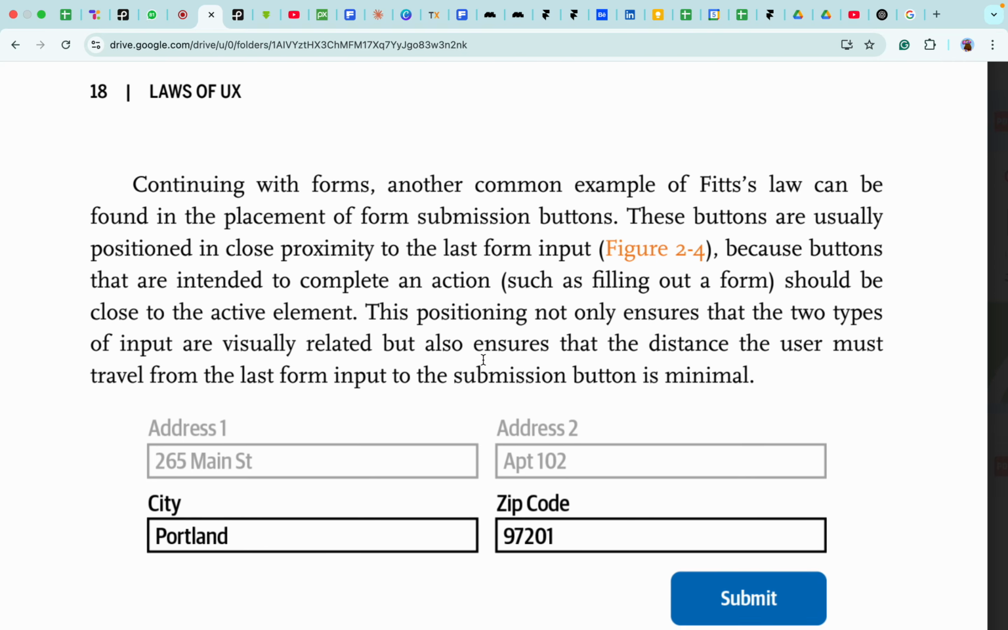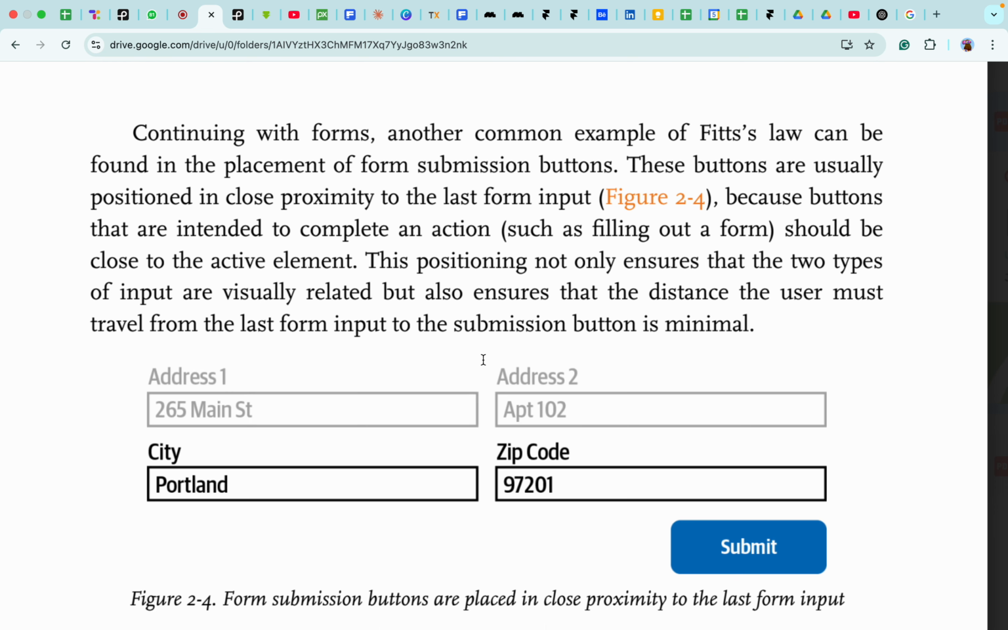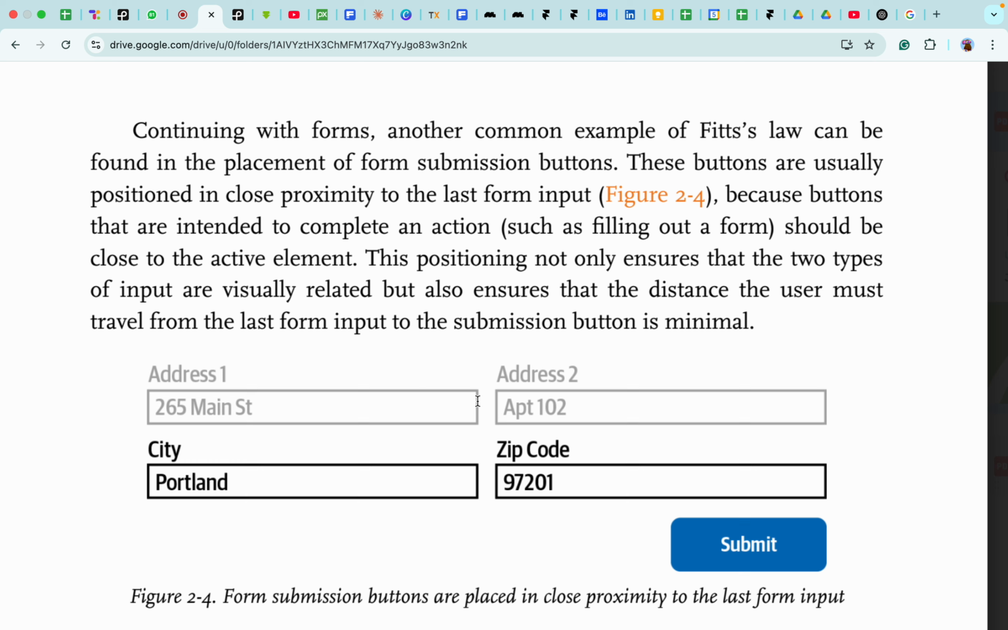Continuing with forms, Fitt's law can be found in the placement of form submission buttons. Even here, we can find close proximity, with space in between each form input, so there is no chance the user misclicks on something else. This position not only ensures that the two types of input are visually related. Visually related in the sense that these are editable. If it's in a dark color, it is editable, and if it's grayed out, it is disabled and we can't edit it. This information has already been given.